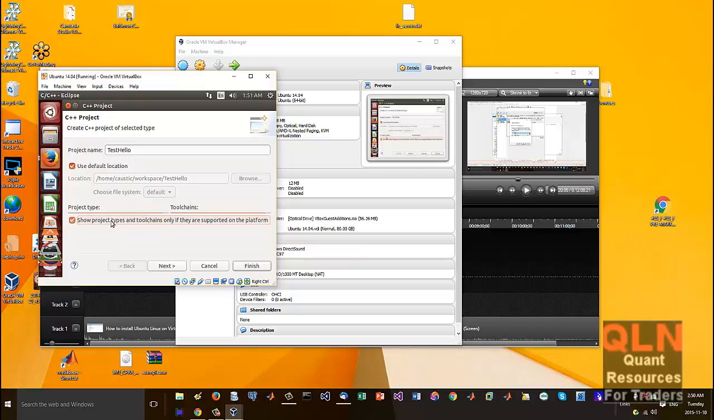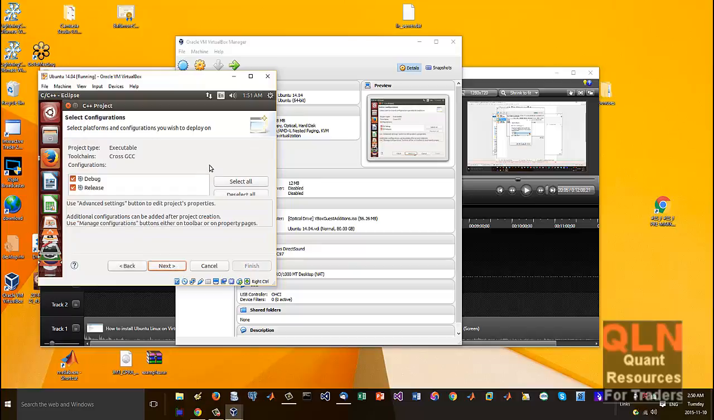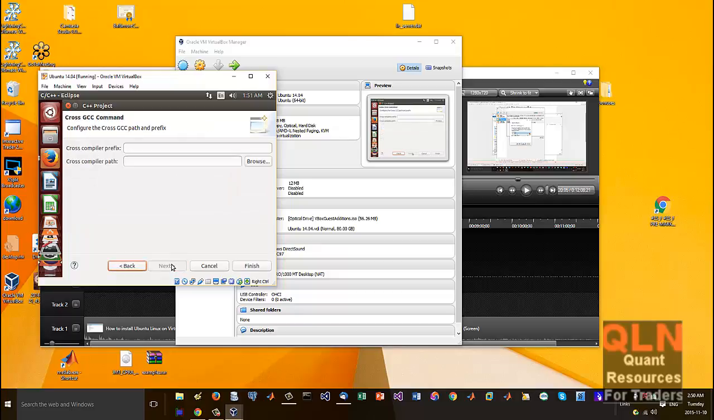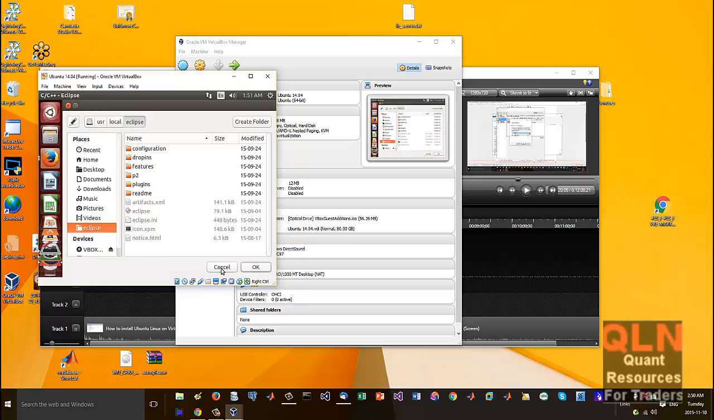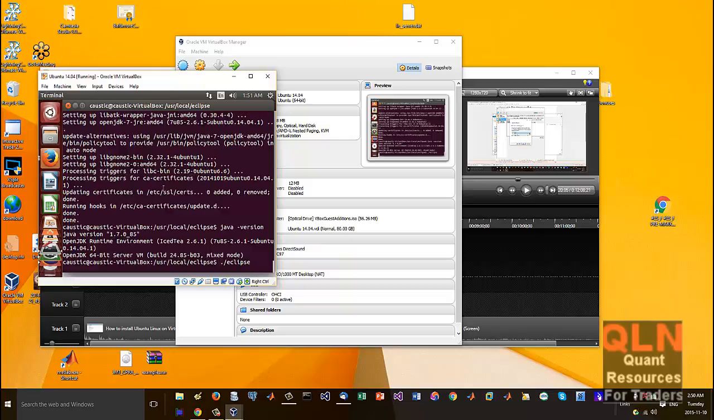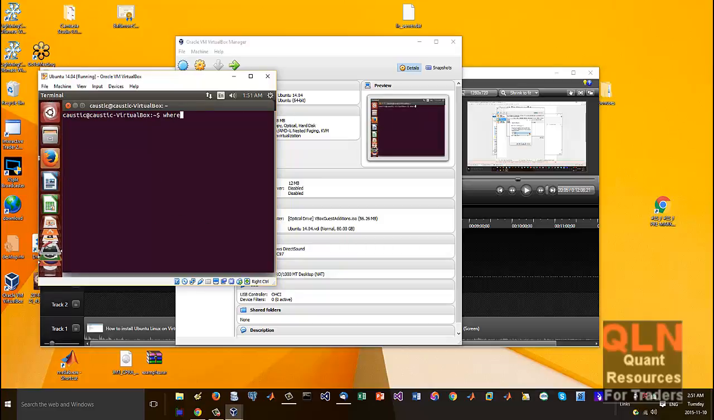Okay, toolchain project type. Configure. Let me do a whereis for our GCC. I like doing it this way, actually. Let's do a root. Okay, try again.